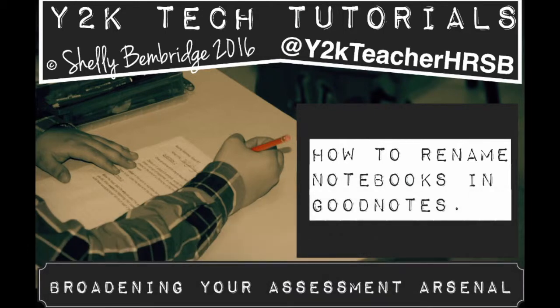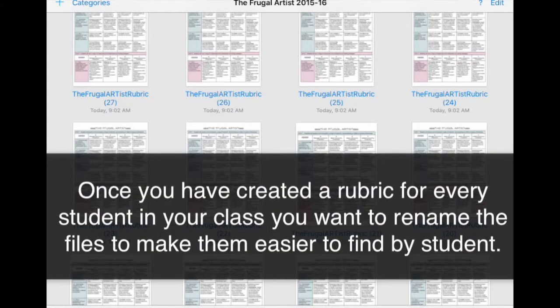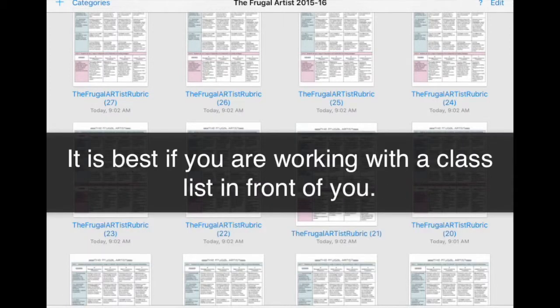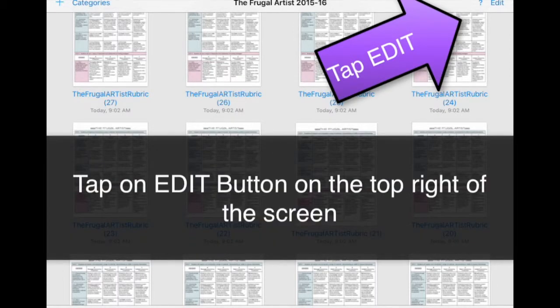In this tutorial, I'm going to showcase how to rename notebooks in the GoodNotes app. So now that I have copied or created one rubric for every student in my class, I now want to rename them because I don't find it very useful to have them all named the Frugal Artist rubric and then just the number. So I have a class list in front of me, and I'm just going to start renaming them.